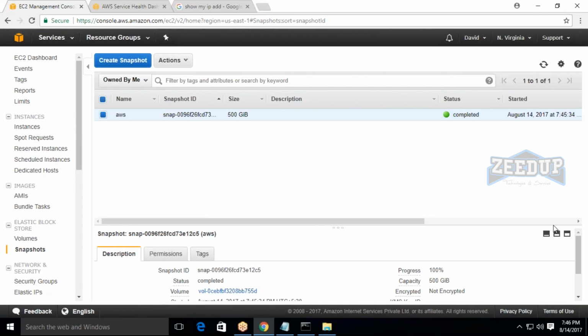Next: how many snapshots can I create for one EC2 instance? Honestly, for one EC2 instance you can create only one snapshot, but moreover, because we have a snapshot ID, that will be tracked by AWS. So based on that ID, you can create more snapshots.